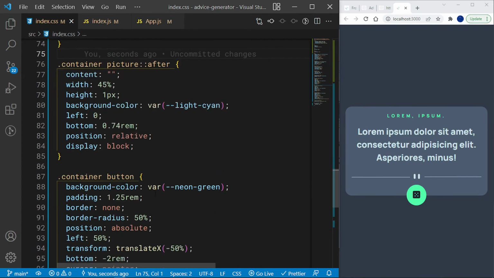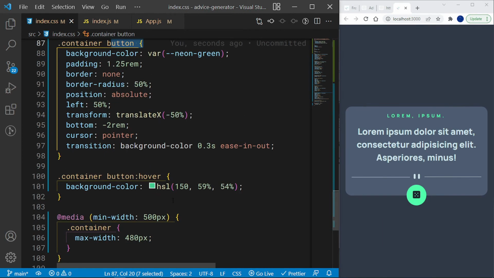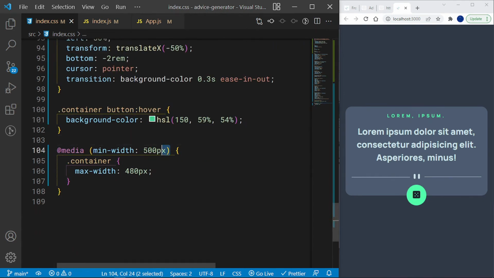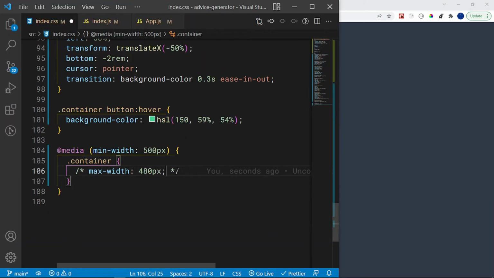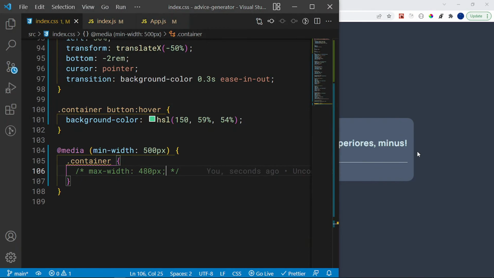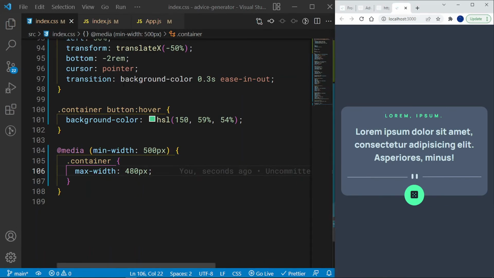Okay, and we have the button, which is basically this, and we have the hover state for this. That's why it changes the color just to a slightly darker one because of this. And then the container min width 500 pixels is what limits this to the center. If I remove it, then it's going to go all the way to the end, which I do not want. Okay, so yeah, that is going to be our CSS.